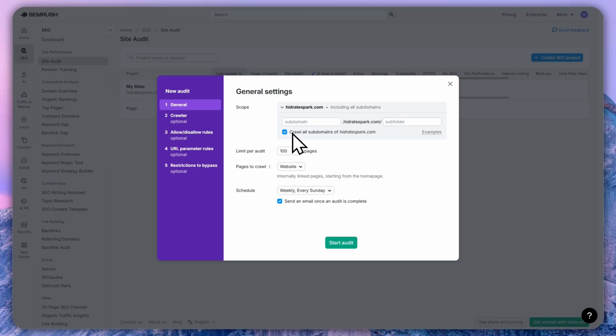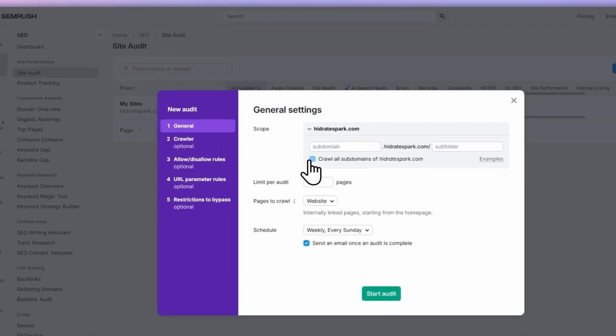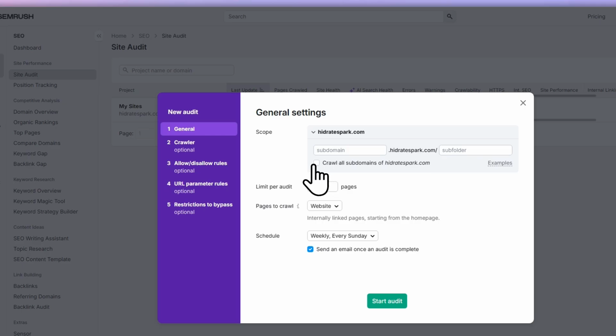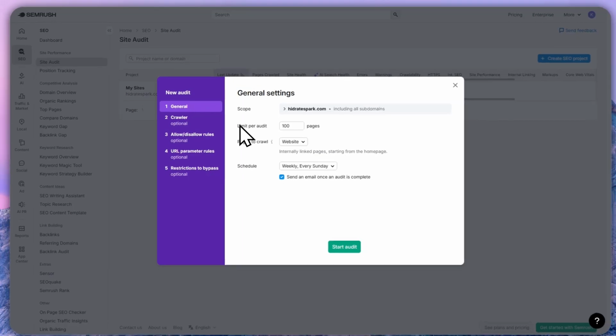And then you can see that you have crawl all subdomains of Hydratespark. So basically leave it unchecked if you'd want everything to be crawled. But if you would want to make this process faster, then you can go in and check this. For this demo, I'm going to leave it checked. And now proceed to limit per audit.